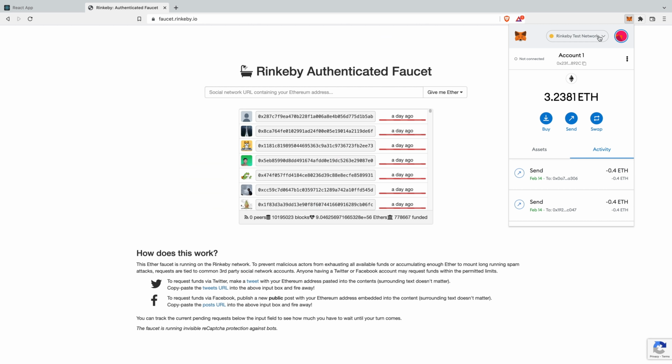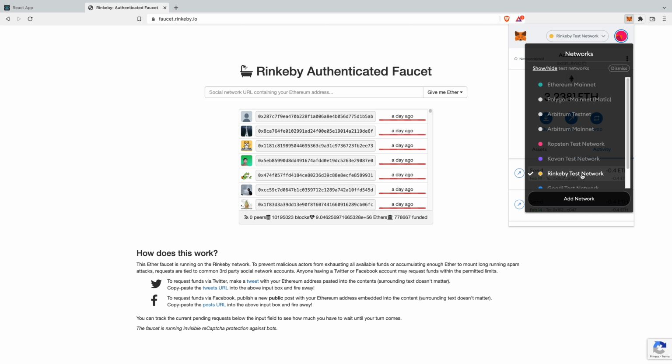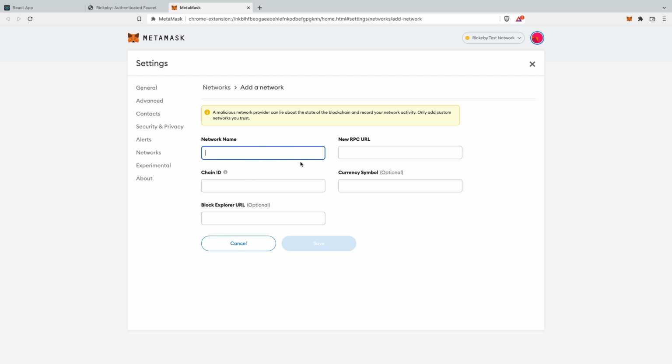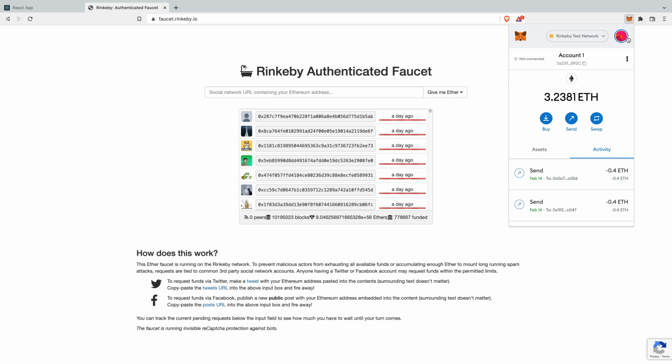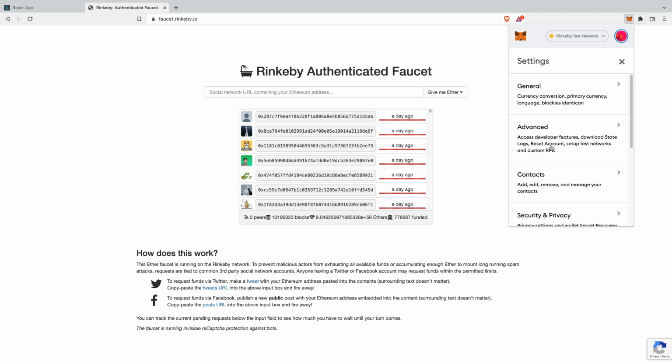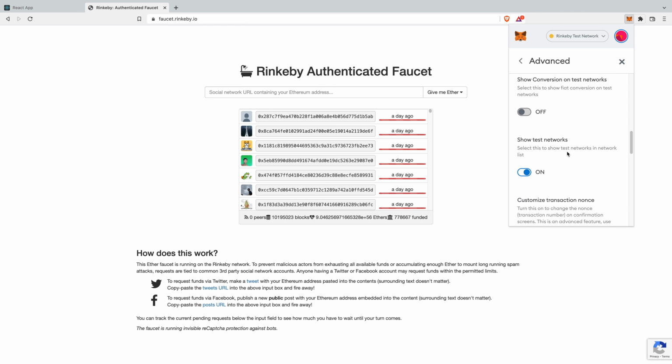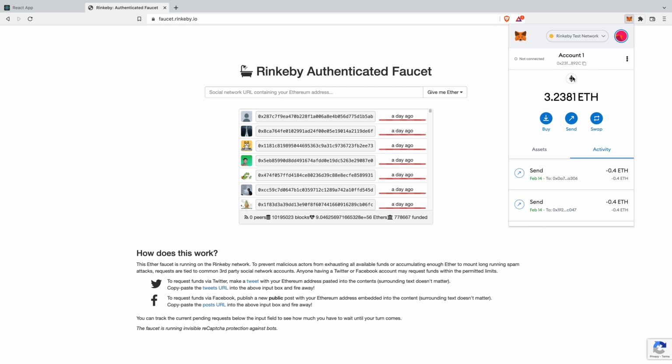And from there, we are going to choose the Rinkeby test network. If you don't have this network, you can add it over here, or you can go and check in MetaMask, click this button, go to settings, advanced, and you can hit this. This should hopefully open up Rinkeby in your network, but you can search if you can't find that. And here, as you can see, I have some Ethereum loaded.